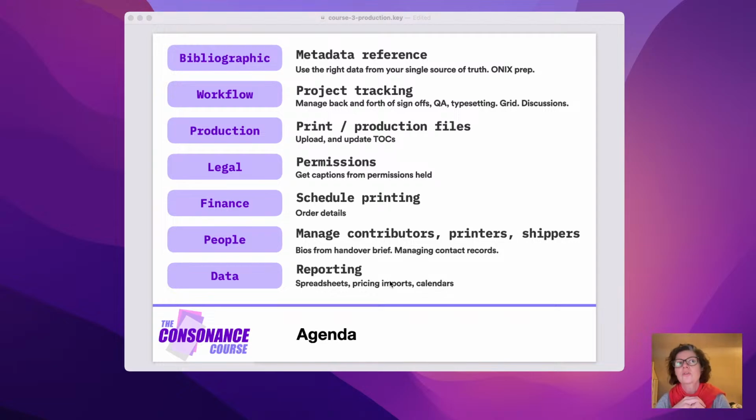Most of the time we do use the contacts part of the system for contributors to a work: authors, editors, illustrators, and so forth. But there's also a means of storing information about the trading partners that you need to get the process working. So printer information will be in there alongside data aggregators.